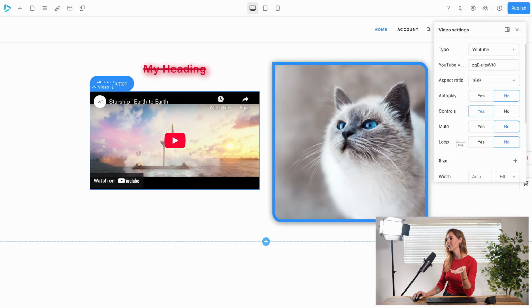Like for the video here, for example, you've got the video type, whether it's a YouTube video, a Vimeo video, or a Wistia video. Where is that video coming from? What that URL is, what your aspect ratio is. You're going to go through all of these and see what applies to each unique thing.